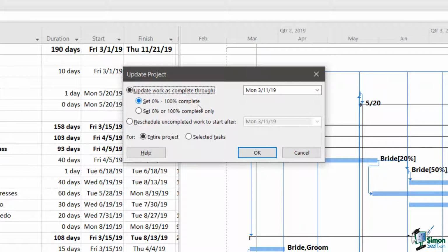Instead, you can say set 0% or 100% complete only. And what this does is it says if a task isn't due to have started, we consider it to be 0%. If it has been started but it hasn't finished, it's still 0%. It's only when it gets finished, when it's past its finish date, that it will say 100%. Now, sometimes that's a very useful way of doing things where typically you're working with a lot of very small tasks and maybe you're not particularly interested in the percent complete of those many small tasks. But we're going to use the first option here on this occasion.